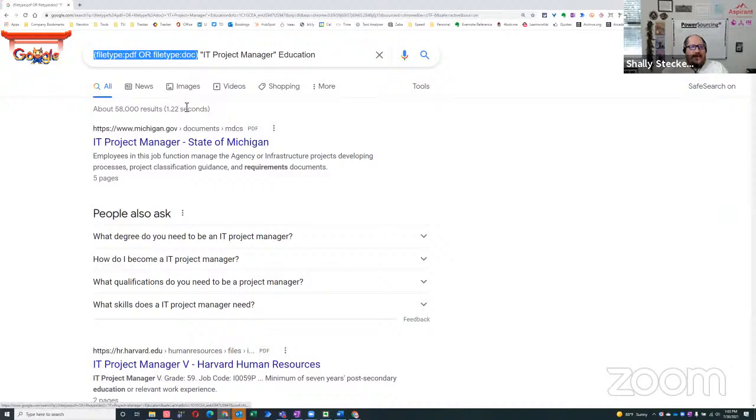So if this is something that you wish you could do, or even if you wanted to do it with more than just 2, you could do file type XLS or PPT and so on. Sadly, it doesn't work.